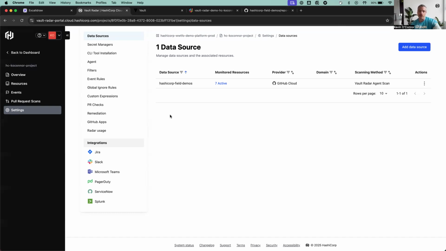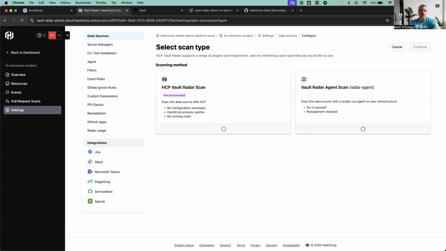As I mentioned before, this is where we would also be showing things like Confluence, Bitbucket, and more if we had more from the list. But let's go ahead and try and add a new one to see the full list of available options. So we'll go and add a data source. And as we can see, before we can even view the full list of data sources, we're prompted to select a scan method. So Vault Radar offers 2 types of scanning.